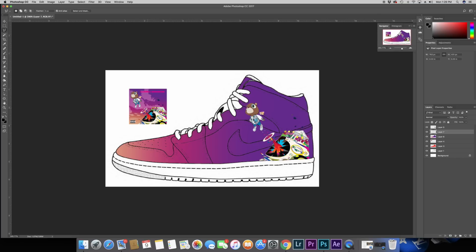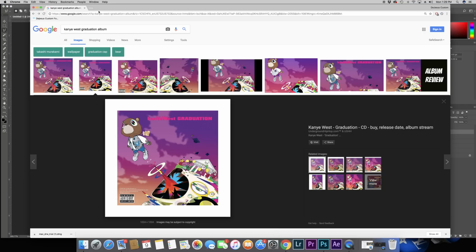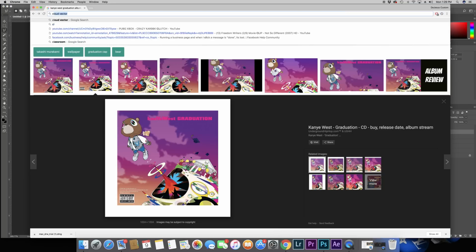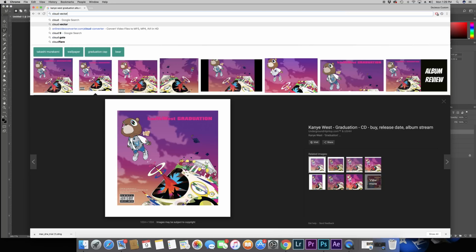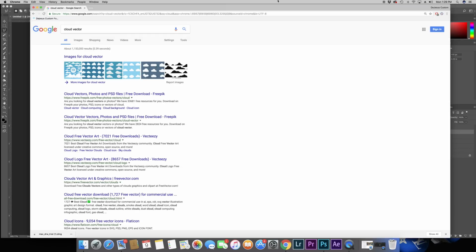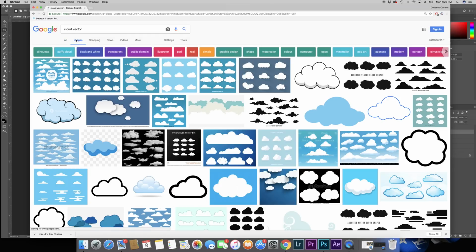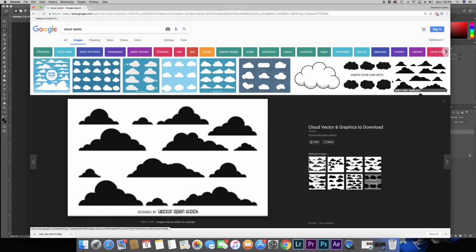Awesome. So the next thing we need to do is go ahead and throw some of these clouds across this gradient. What we're going to do is head back to Google, and you're just going to type in clouds followed by vector. Okay, so anytime you're looking for a simple shape or something like that, if you just type in what it is you're looking for, followed by the word vector, you'll get some perfectly usable images.